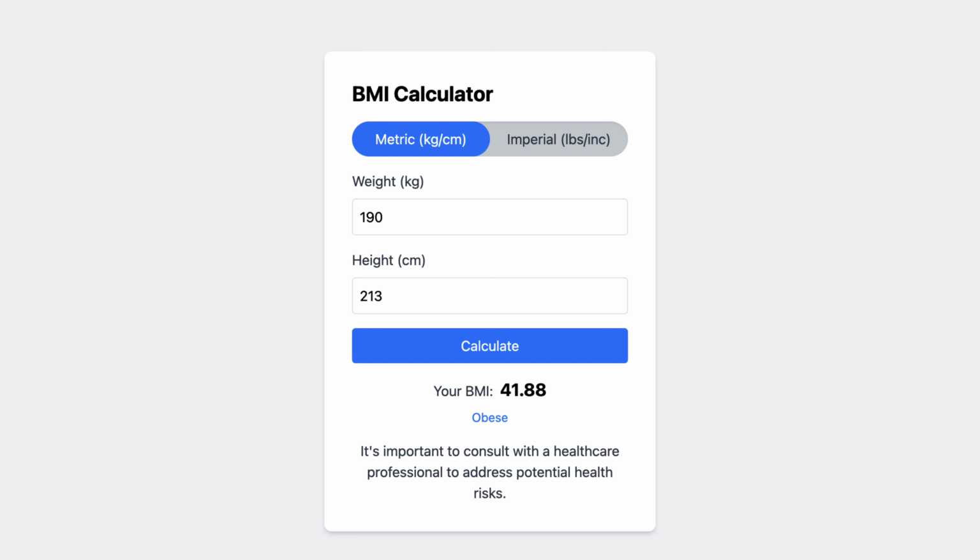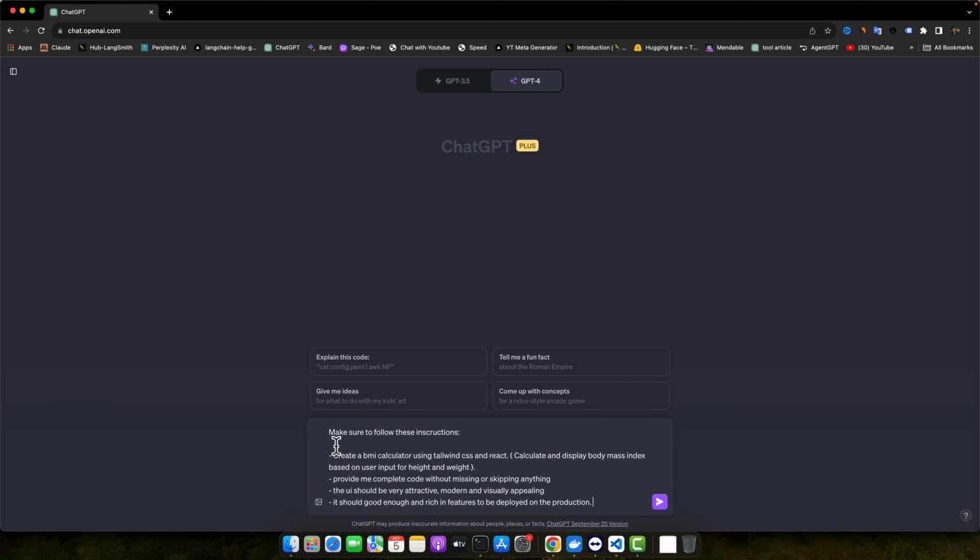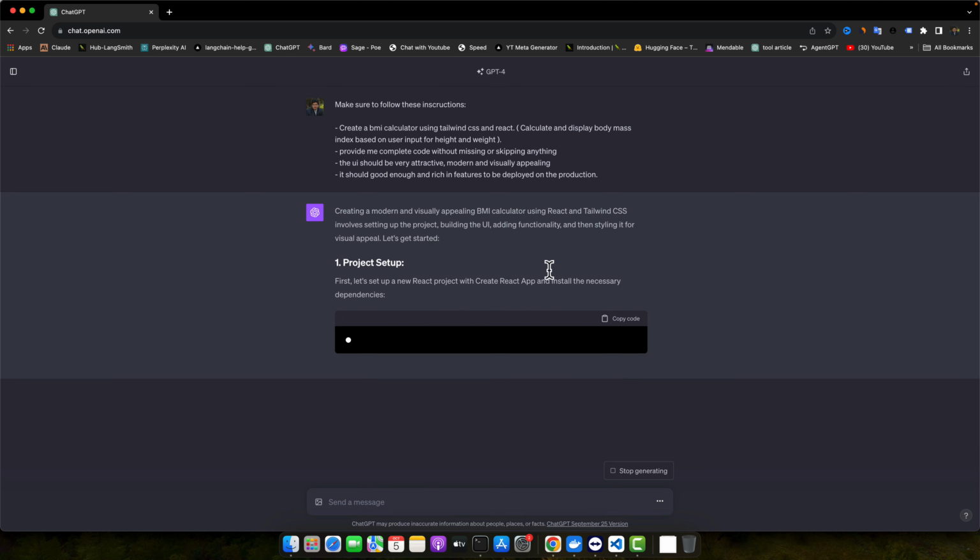Alright, so this is my prompt. Make sure to follow these instructions. Create a BMI calculator using Tailwind CSS and React. Calculate and display the body mass index based on their user input for height and weight. Provide me complete code without missing or skipping anything. The UI should be very attractive, modern, visually appealing. It should be good enough and rich in features to be deployed on production. So let's try it. Okay, it has started.